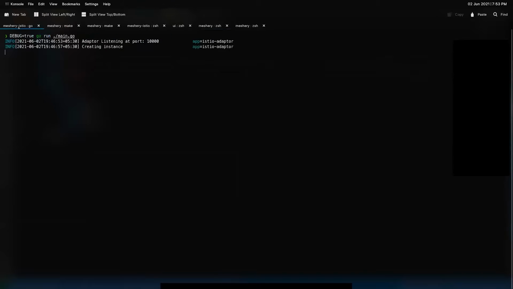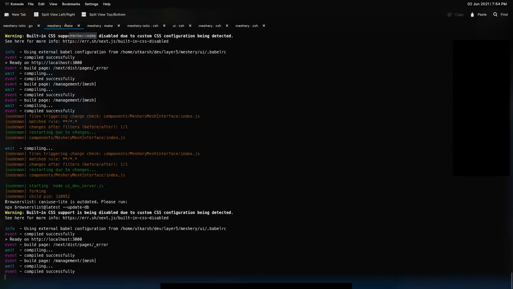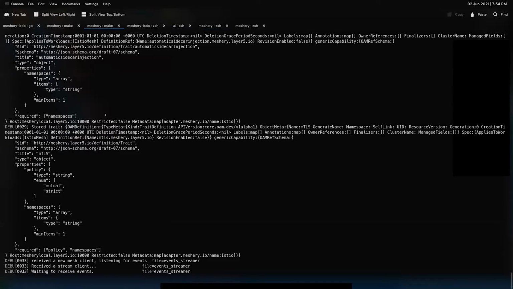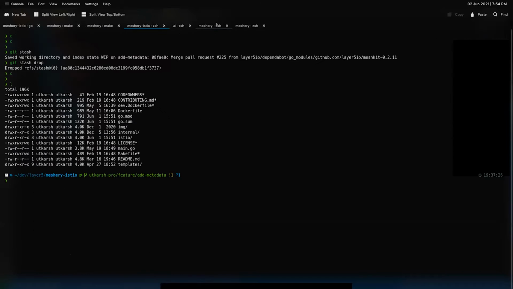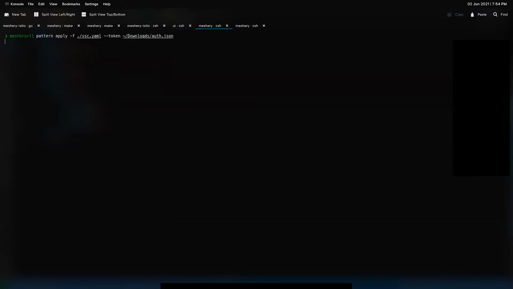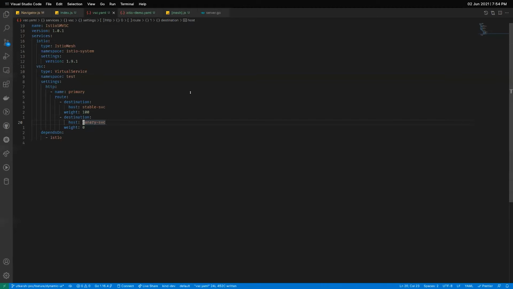So I have my Istio adapter running. It is the one which would be able to create a virtual service because it's a construct of Istio. And I have my Meshery server running. I'm going to apply the pattern and wait for it to be applied.